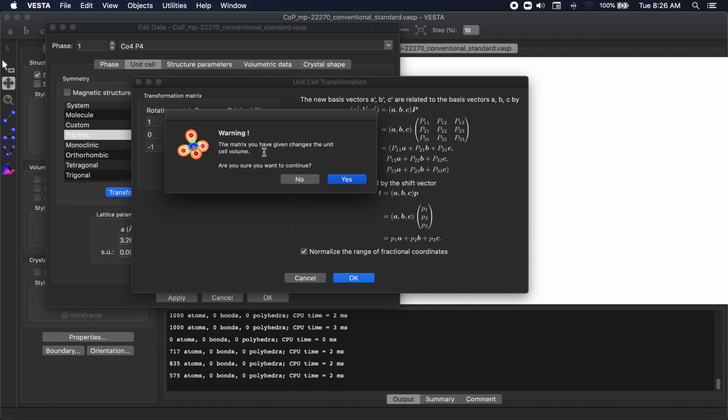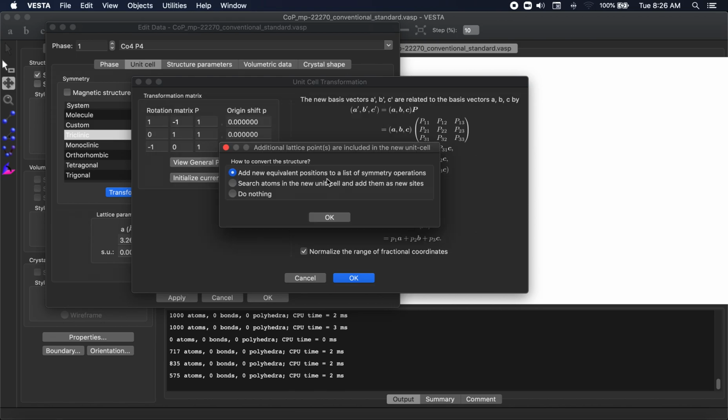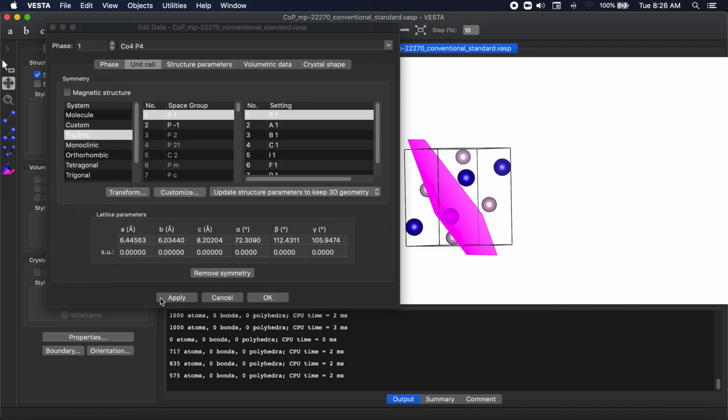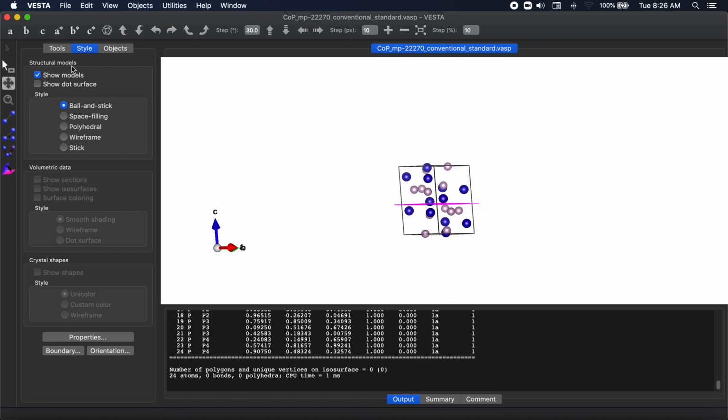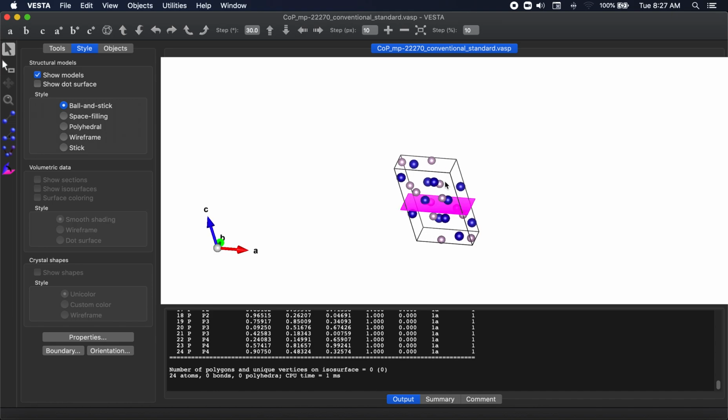Okay, yeah, it changes the cell volume, yes. Search atoms in the new cell and add them as new sites. Select apply. Select OK. So now you can see VESTA. Okay, no, actually it didn't do it. But yeah, so this is the new cell. And you can see that our plane is now basically in this C dimension.